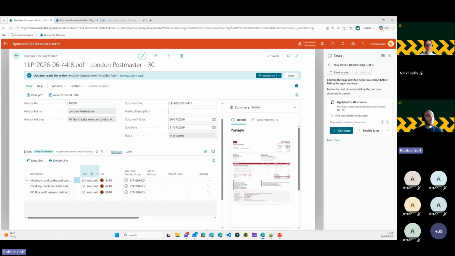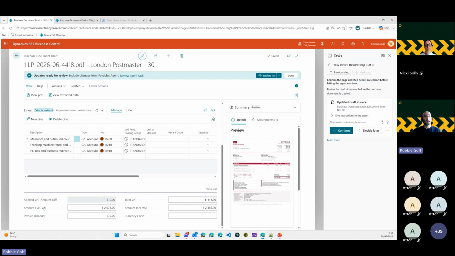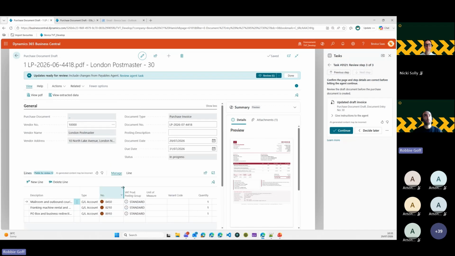It does do some other types of matching. These are all GL accounts. If there are items on the invoice, it will do a more straightforward kind of matching where it's going to do some inventory item matching. It's going to look at your item numbers. It's going to look at your item references, that kind of thing. That's all fairly straightforward. Very, very similar to how the sales order agent works. We've also got some extra fields down here: amounts, invoice discounts, currency codes, total VAT numbers, etc., etc.